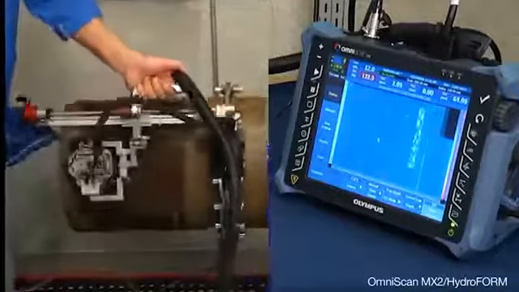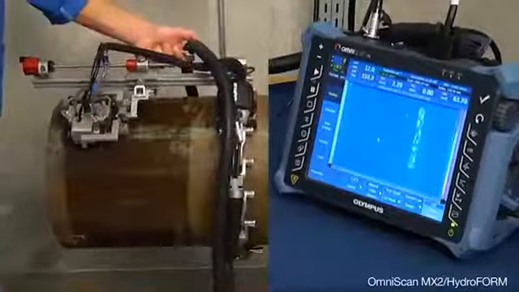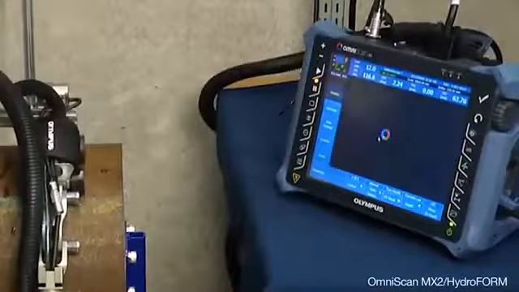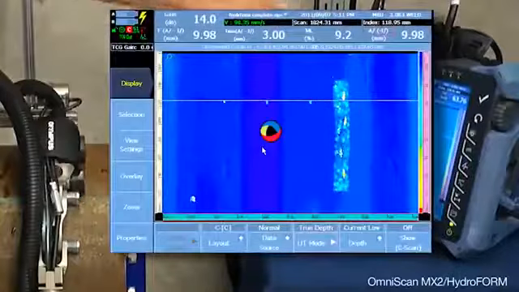Bring the scanner all the way around back to the 0 position. And the data file is ready to be saved.